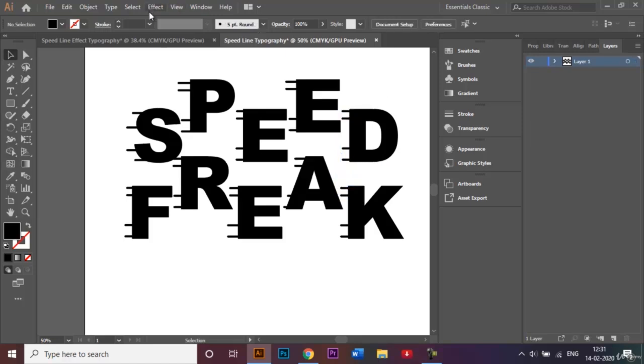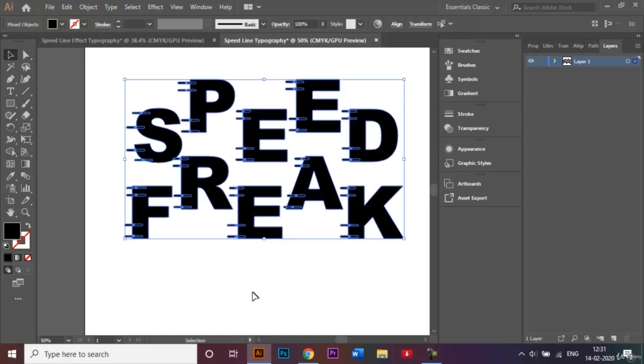Good so far. After this is done, I'm going to select the entire thing, and by clicking on shift, I'll click on our letters like this so they get deselected. Notice that only the dashes we had made get selected.